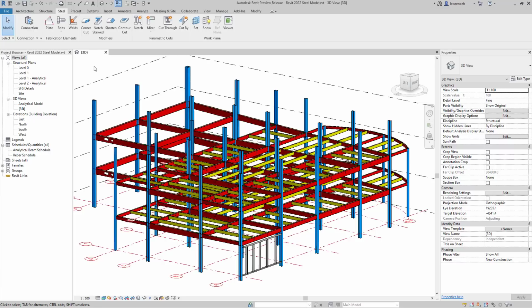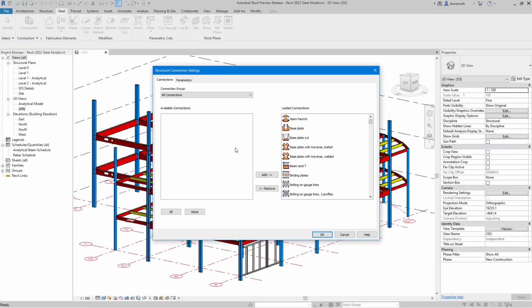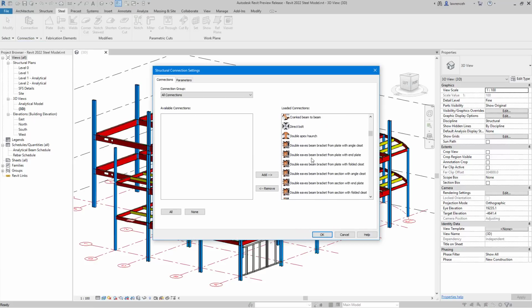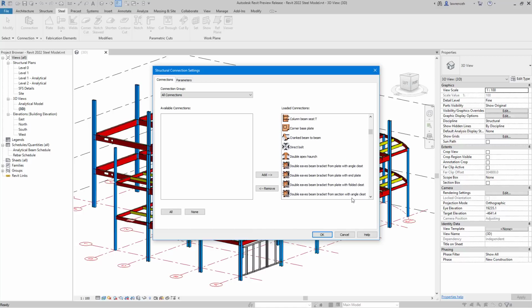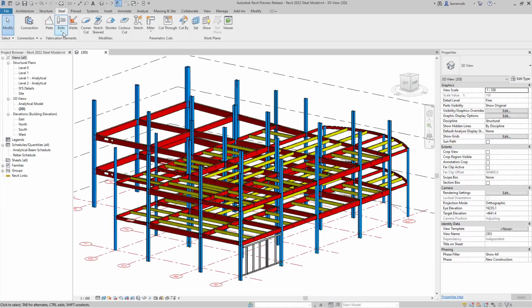Let's start by taking a look at the new improved tools relating to structural connections. Revit now ships with just over 130 steel connections and gives us the ability to create custom fabrication elements to generate our own types of connections. To assist with the efficient choice and modelling of connections, Autodesk have created a new tool that allows the user to set ranges of applicability.